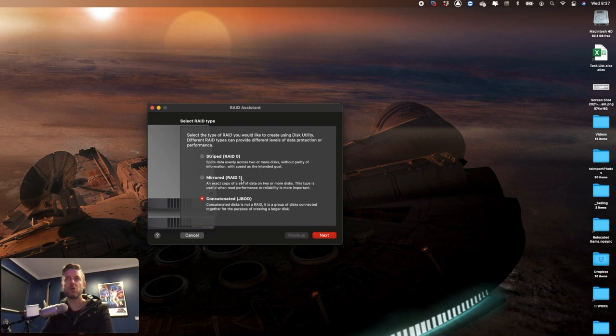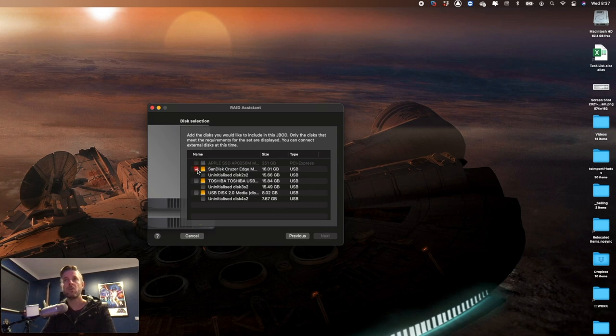The last option though is slightly different. We're going to select now concatenated, which is just a bunch of disks. Now what I've done is connected an 8 gig USB, removed one of the 16s, and I've got now two 16s and one 8 gig drive. So we can select next. Here they are, 16, 16, and 8. Okay, so now it's a mix of three, two different sizes.